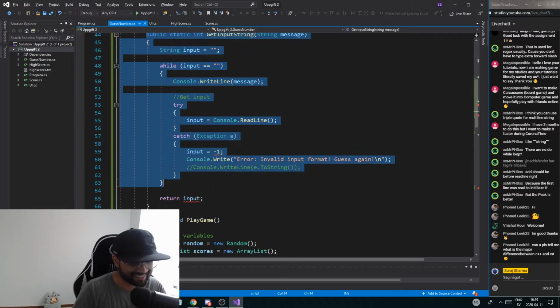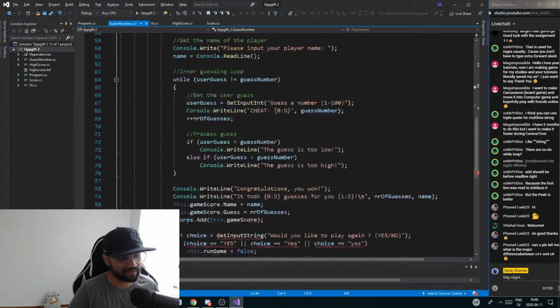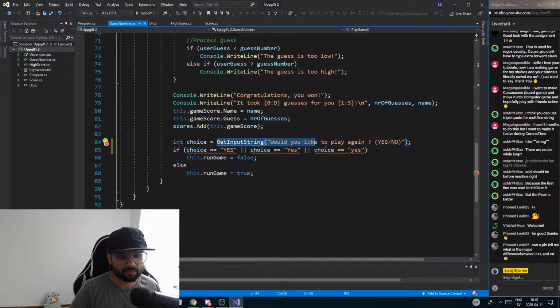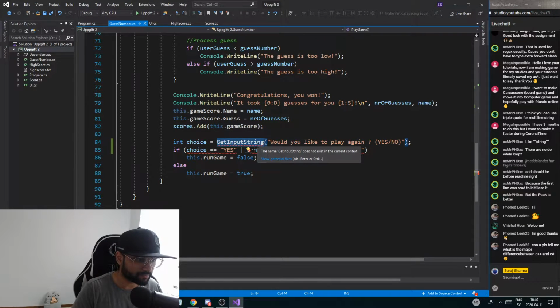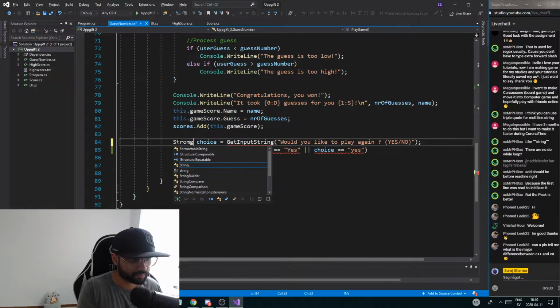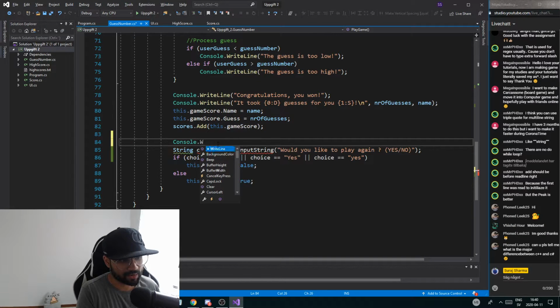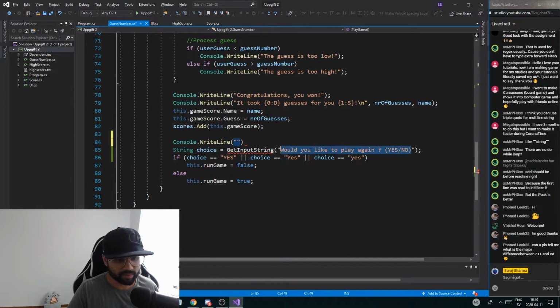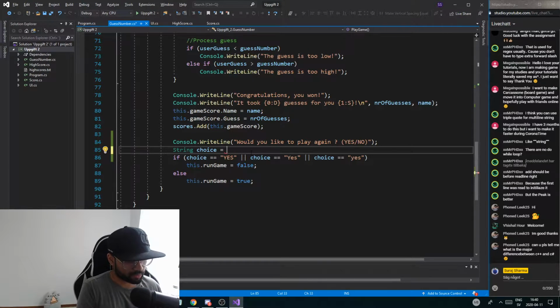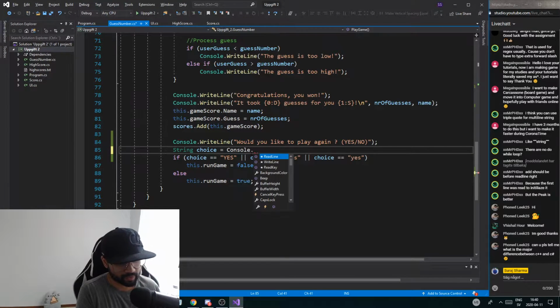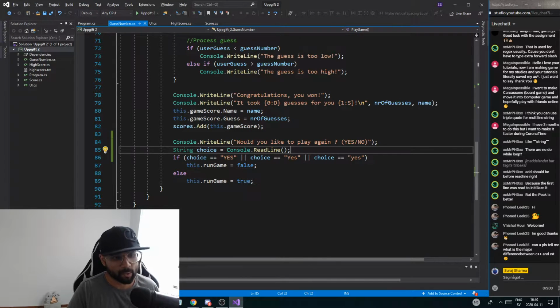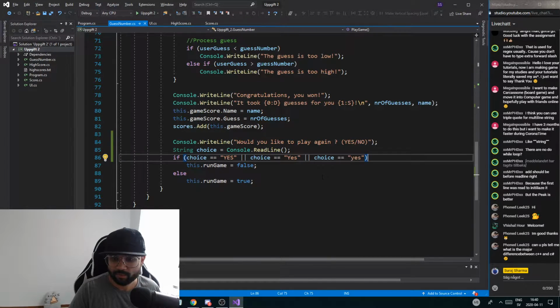I don't need this. I'm sorry, guys, I don't need that at all. We can do a string choice, Console.ReadLine, and then we're just gonna print out whatever I wrote in there. Read line like that. Okay, and then we'll just check the choice out.